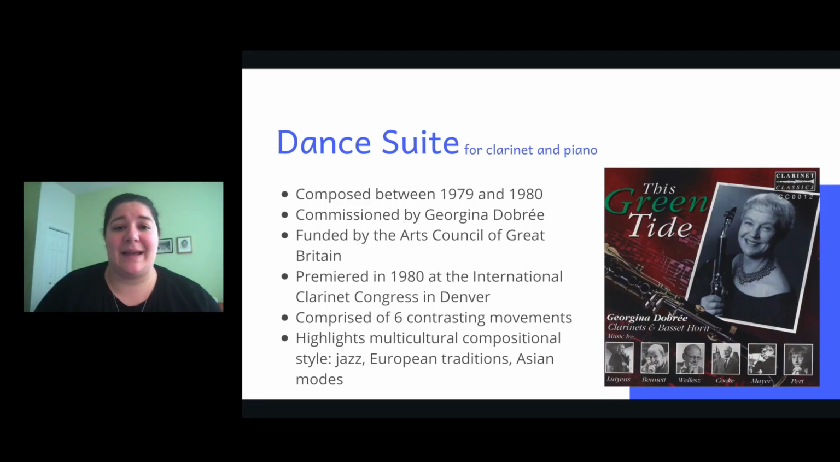Dance Suite for Clarinet and Piano was composed between 1979 and 1980 as a commission by English clarinetist Georgina Dobré. The commission was funded by the Arts Council of Great Britain and then premiered in 1980 at the International Clarinet Congress in Denver. It's comprised of 6 contrasting movements. It highlights the multicultural compositional style of Mayer. He incorporates jazz, European traditions, and Asian modes.